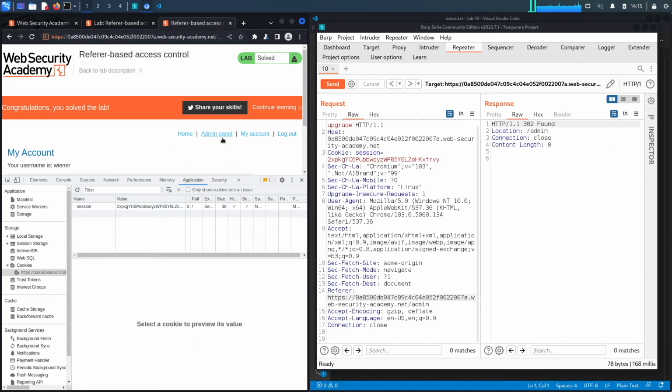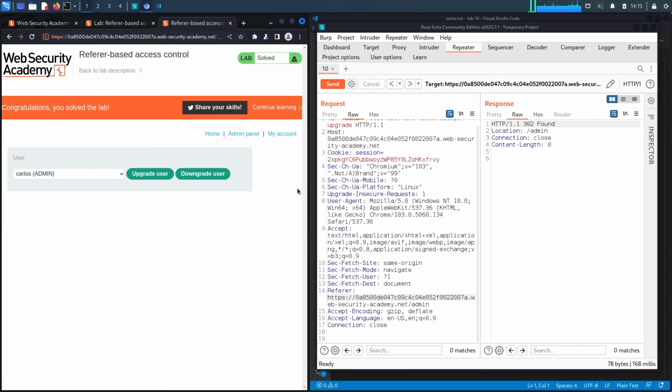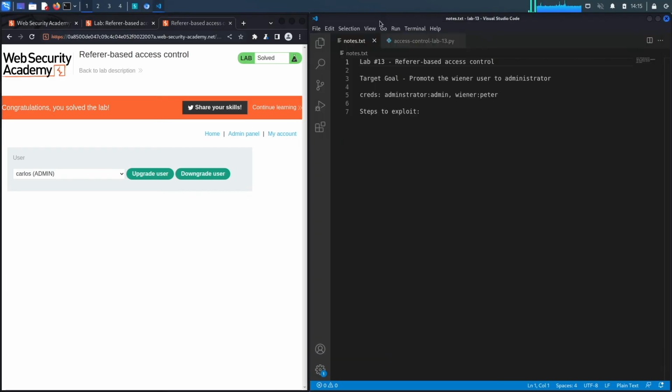So now if we click anywhere, you could see we have access to the admin panel because we're an administrator. All right, so we successfully completed the exercise by manually exploiting the broken access control vulnerability. Now let's script it in Python.